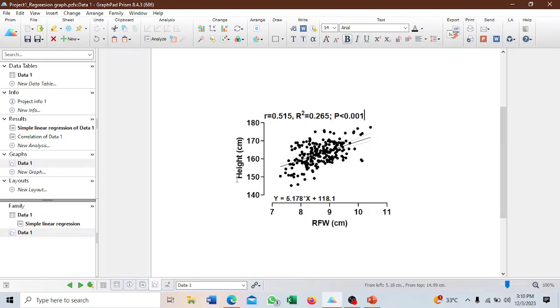So for the height of an individual, about 27% is due to or is accounted for by the right femoral width. So the remainder, the 70 something percent, is accounted for by other factors. So also it's in the range of 0 to 1 or 0 to 100. So the larger the value, the better the relationship, or the better the prediction accuracy of that variable for height. So you can see our p-value here. So that is it. Basically, this is how you create a regression graph using GraphPad Prism.